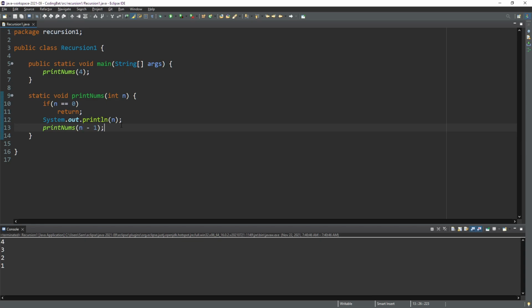Okay, so what I'm gonna do is, after this call, I print out n inside the body of printNums. Then I call printNums with n minus 1, and then I'm going to print out n again. If you want to pause and think about what this might do, you can, but I'll go ahead and show you now.